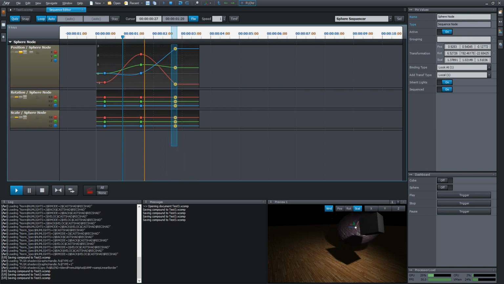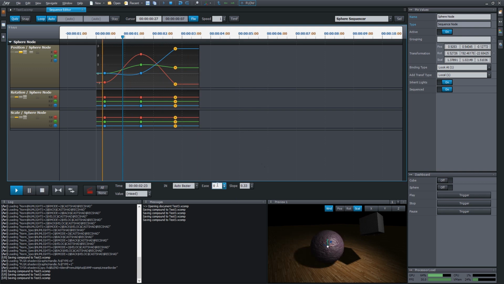Let's repeat this process on the last keys. We set the ease value to 1 here too. It is clearly visible how the sphere is slowing down at the end.